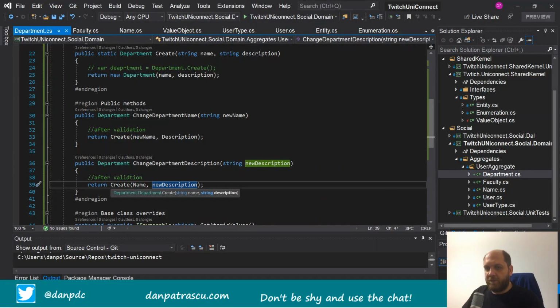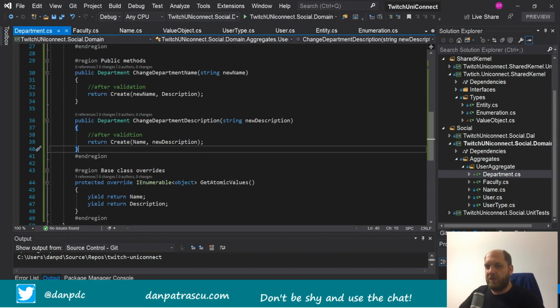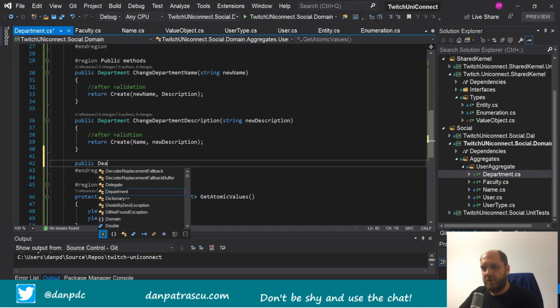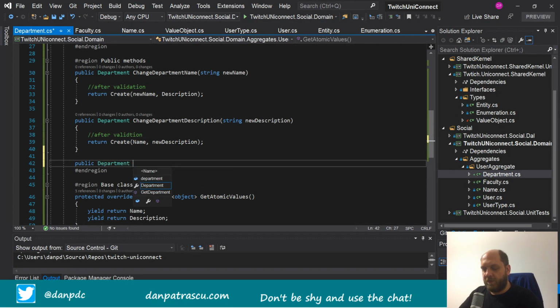And then last but not least, another way to edit a department is public department. How should we name it? Modify. Maybe if you will change the ID, I'm not sure.